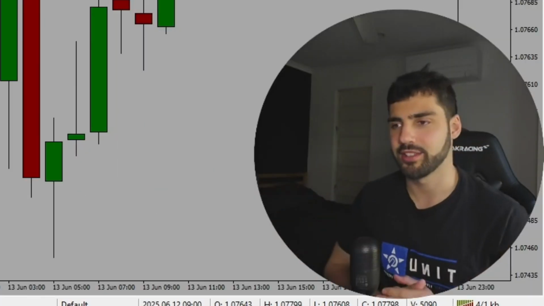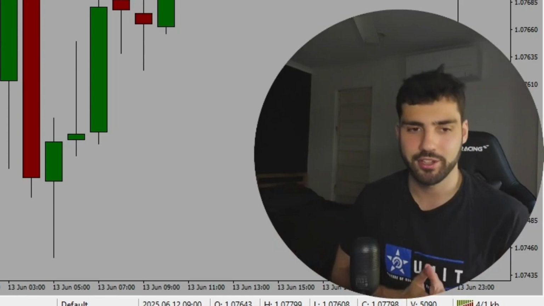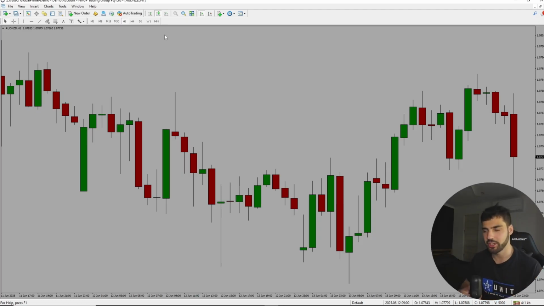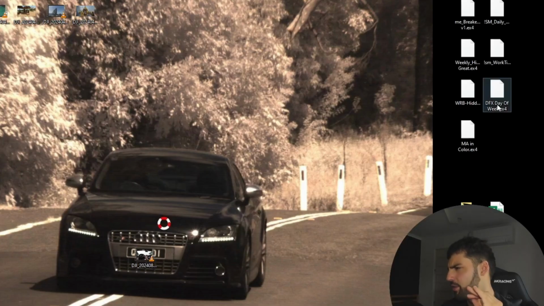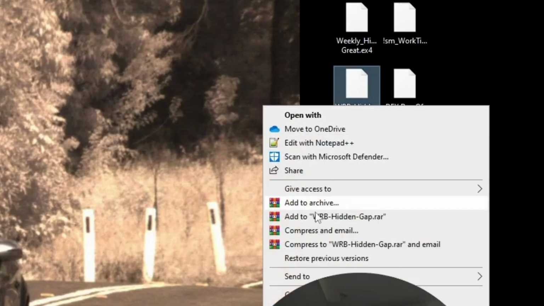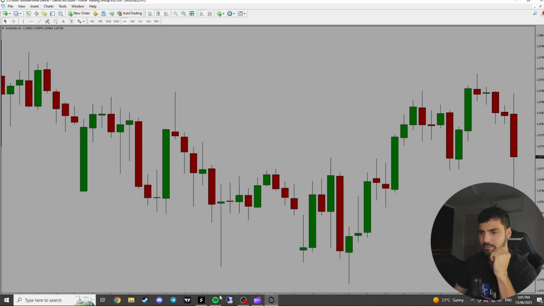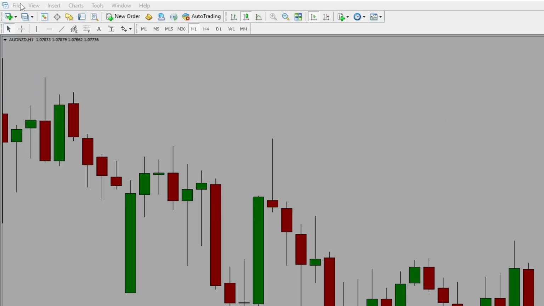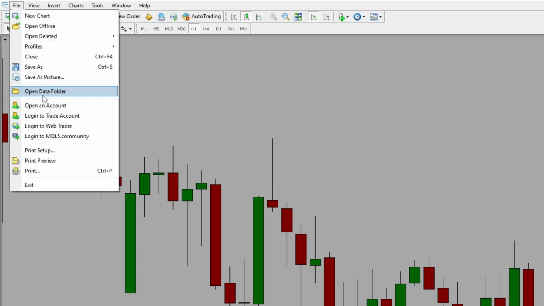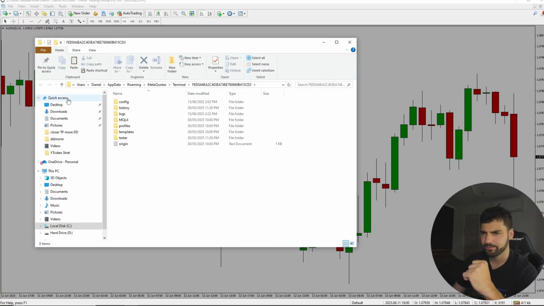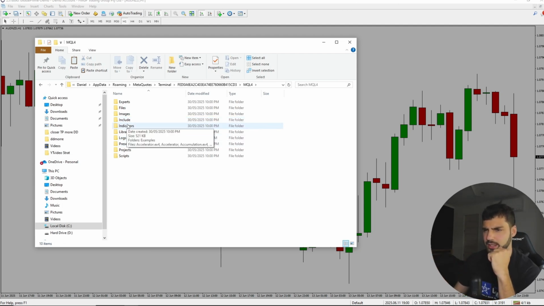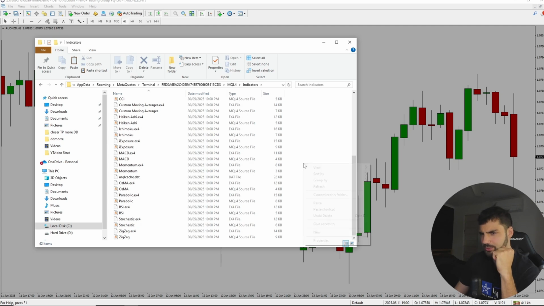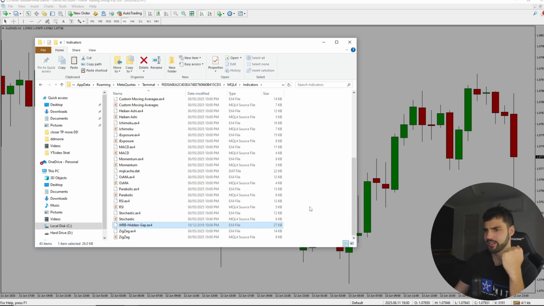I want to have some custom indicators on this chart. How am I going to do that? There's a bit of a trick to this, but I'll show you now. It's very simple. Our indicator that we want, I want this one right here, Wide Range Bar. I'm going to copy that. I'm going to go back into my terminal and I'm going to click here on the top left, File, Open Data Folder, MQL4. This is the files for this terminal. Indicators. I'm just going to right click and paste. So now the indicator is in the terminal.